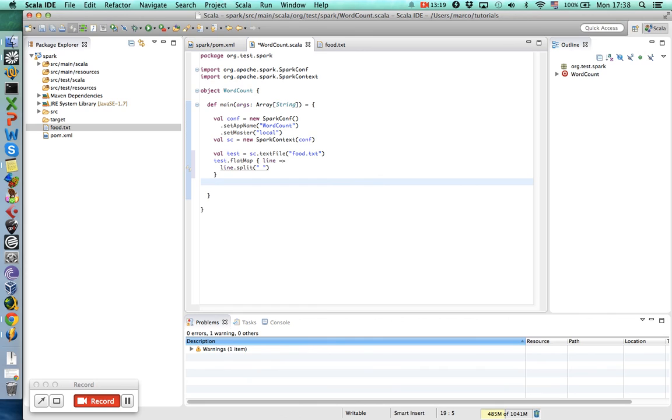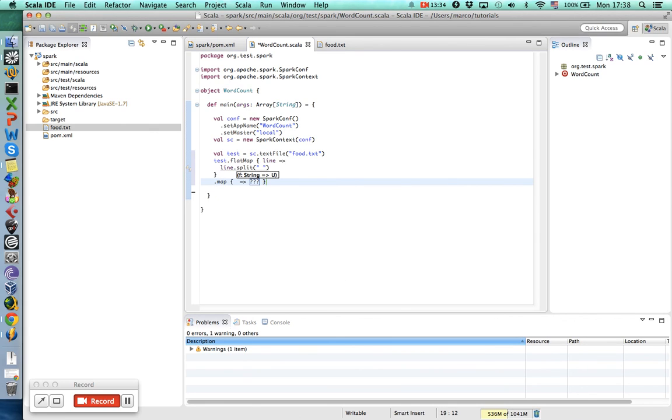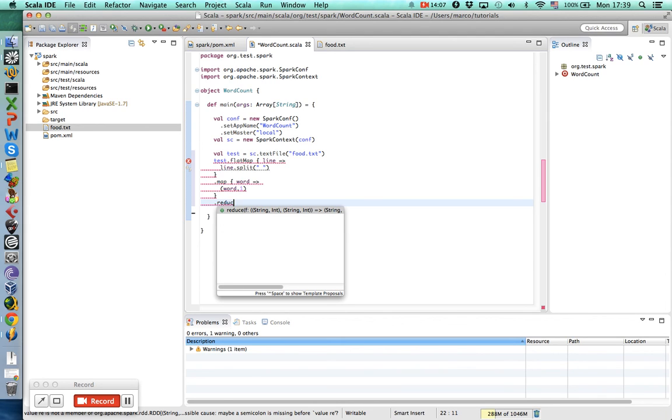The next thing we want to do is to set each word as key, and we are gonna set 1 as value. So we are gonna apply another map. Word will be the key of our pair, and 1 will be the value. And finally we want to reduce by key.